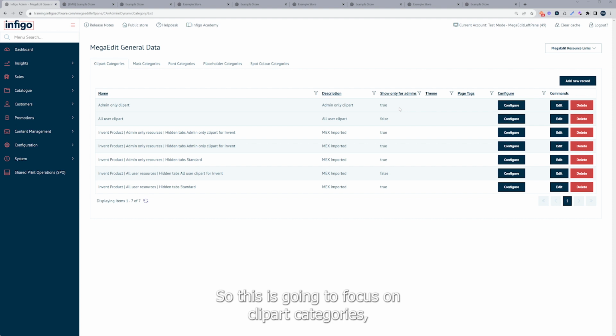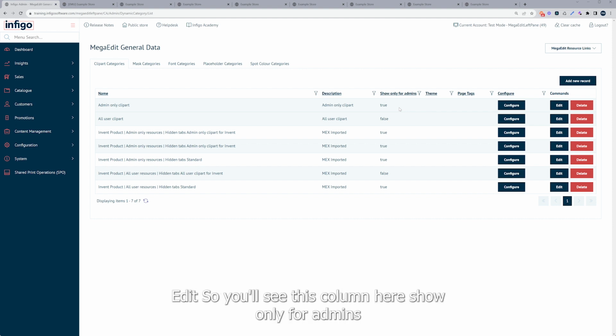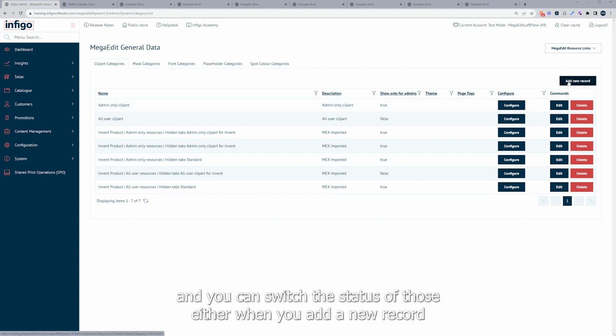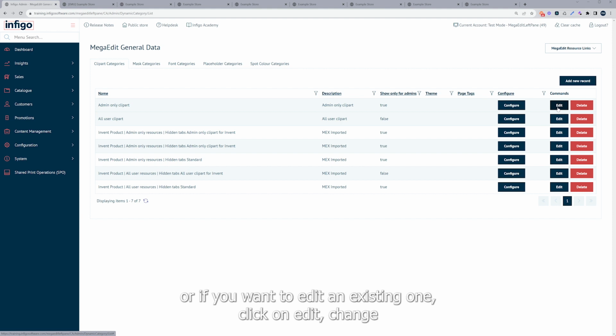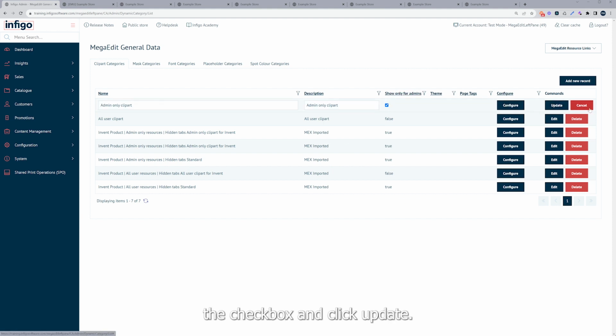So this is going to focus on clip art categories, but the same kind of logic applies to most of the resources within MegaEdit. So you'll see this column here, show only for admins. If that's set to true, those resources and their associated tabs in the MegaEdit left pane will be hidden from general users. If this is set to false, users will see and can interact with those resources. And you can switch the status of those either when you add a new record, or if you want to edit an existing one, click on Edit, change the checkbox, and click Update.